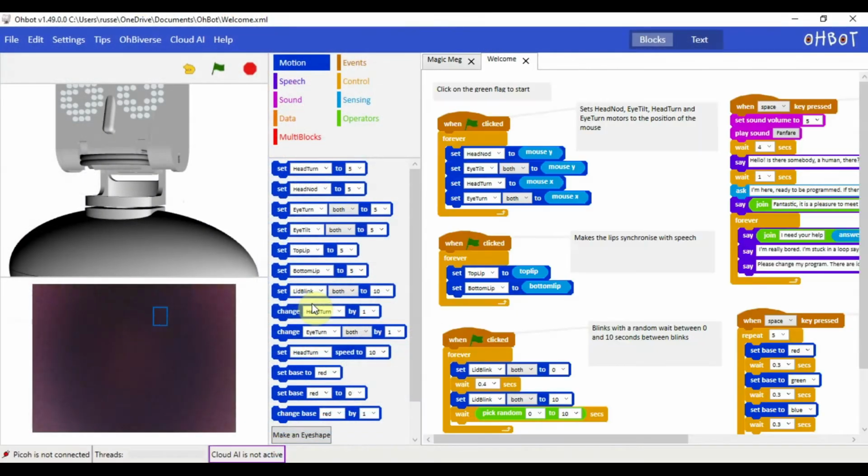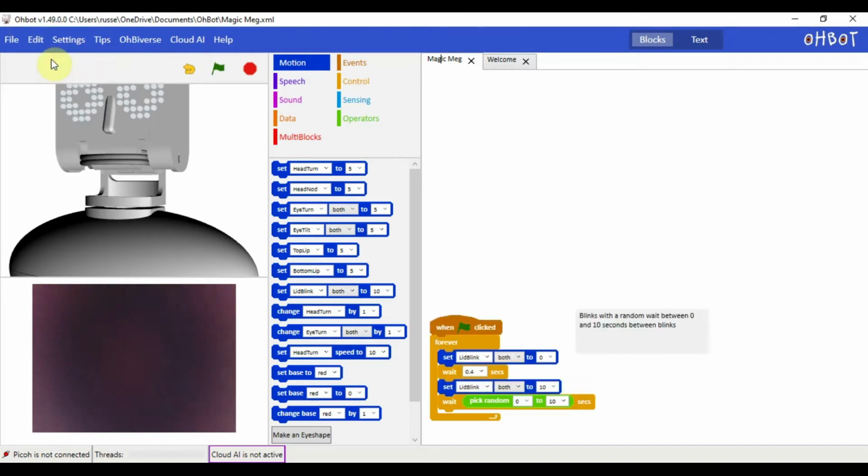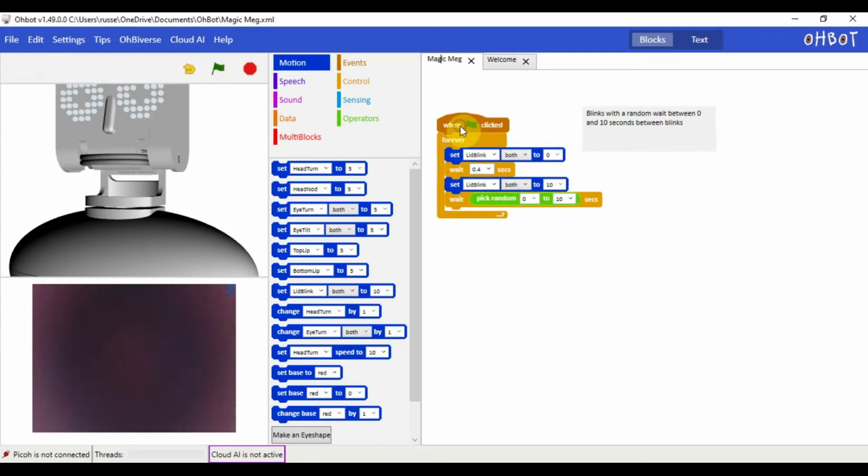And as you can see, here are the bits of code we have, and we're going to choose the one that moves Picoh's eyes. So we're going to copy that to Magic Meg and paste that in there in our Magic Meg window. Paste, that's it. And we're also going to do another piece of code as well.